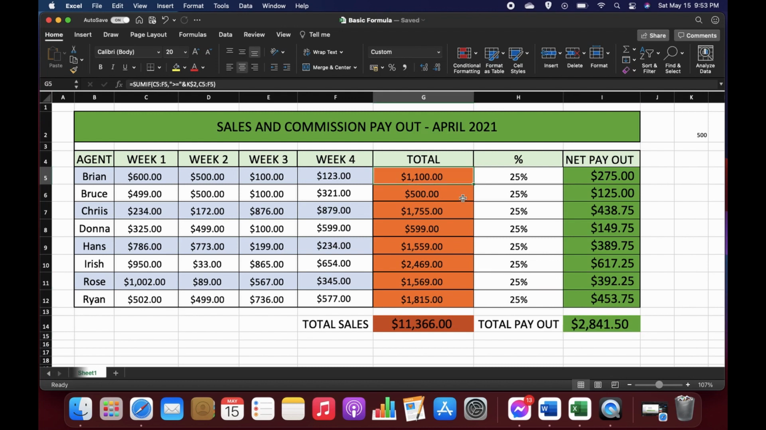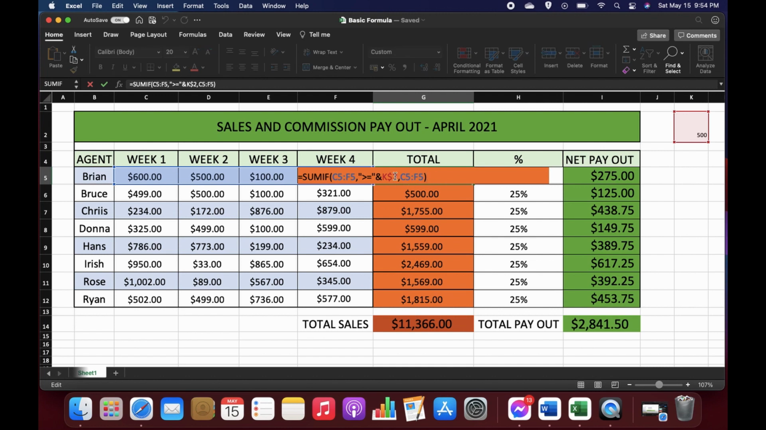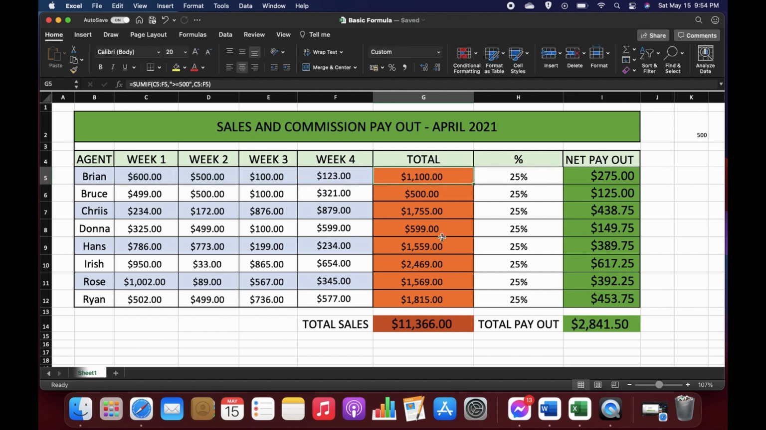So the other way to do it, if I don't want to put an absolute reference here, is I can just erase that, and then put the $500 value here, and then enter. So it's the same.